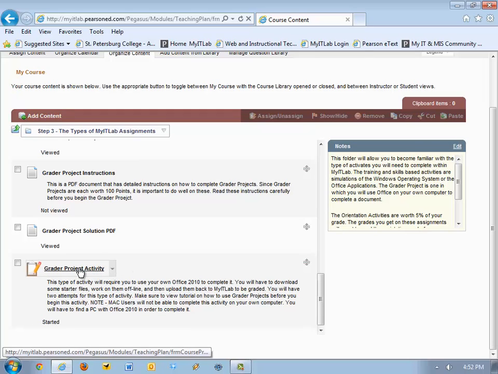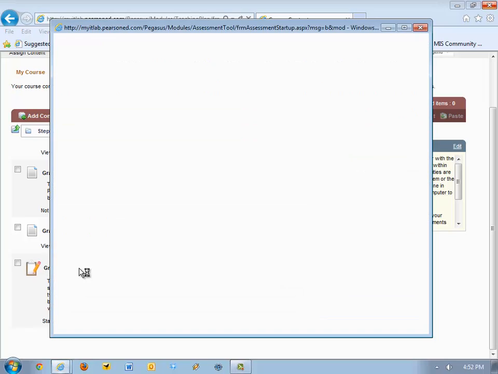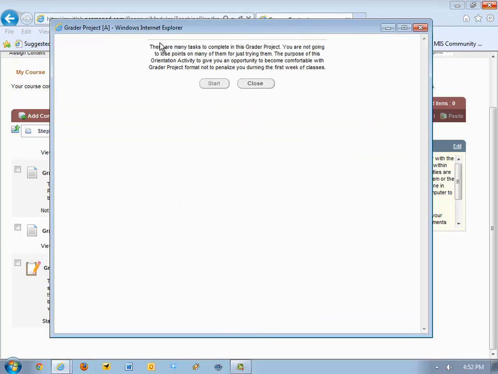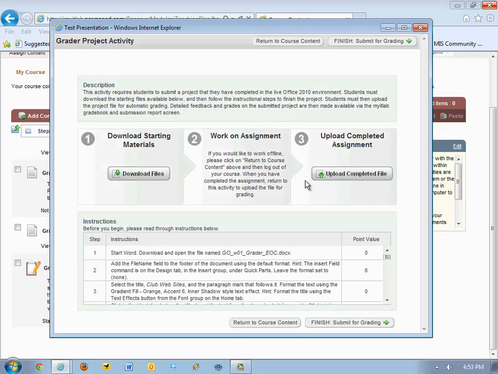Now, the other thing that I did do with this grader project, so that you're all aware, is this: there's all these tasks that they have to complete. They're not going to lose any points on it. I only have 21 points on this, so that they won't feel like they really don't know what they're doing. There's just a few tasks in there that are pretty simple, so that they won't be penalized.